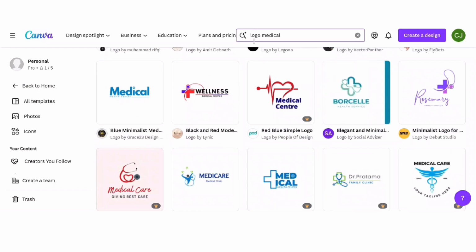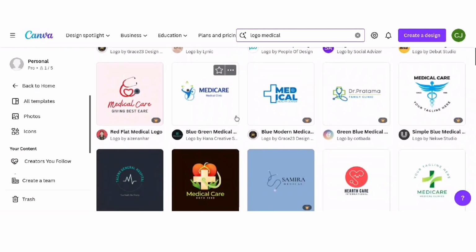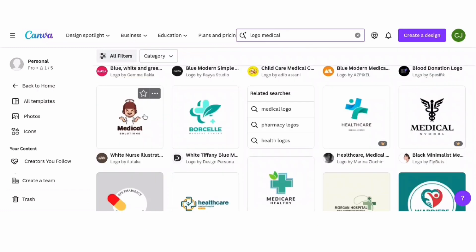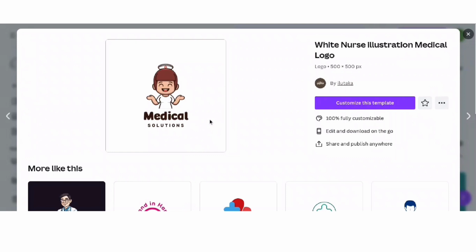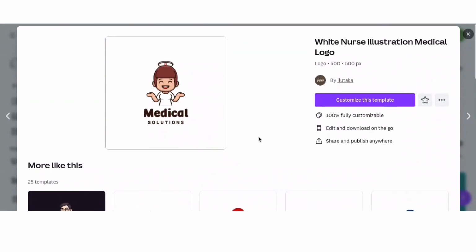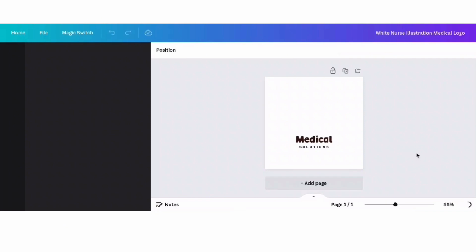Filter it down to different categories. So when I type in logo medical or medical logo, it gives me some good options here. Let's pick this. That looks fun. It looks wonderful. Once we click on that, it's going to give us this page here, and we just need to click on customize this template. When we click on customize this template, it's going to take us to the workboard.